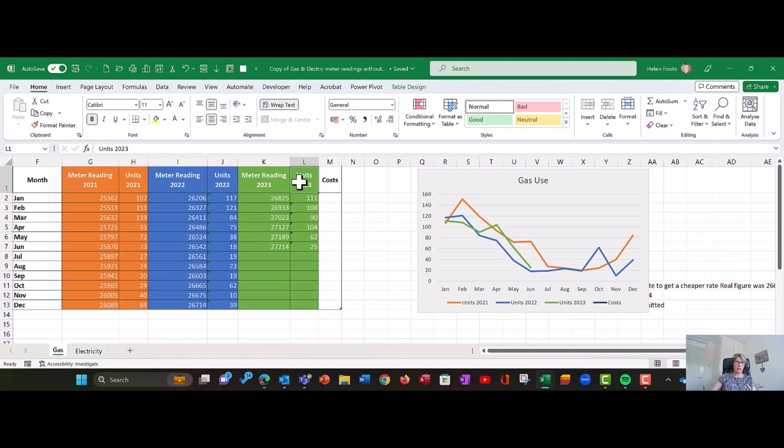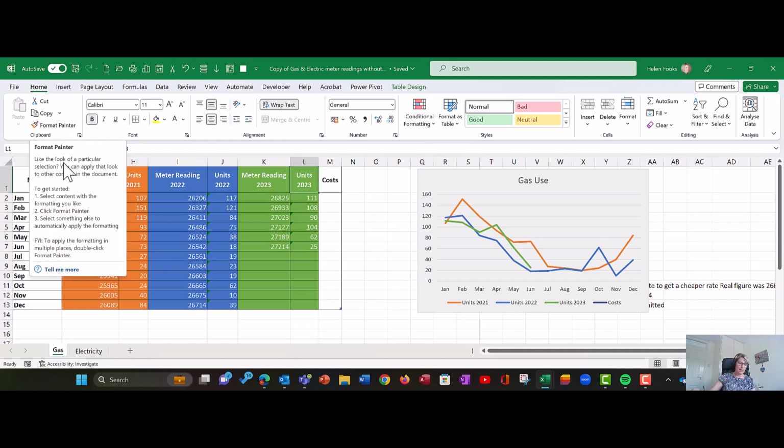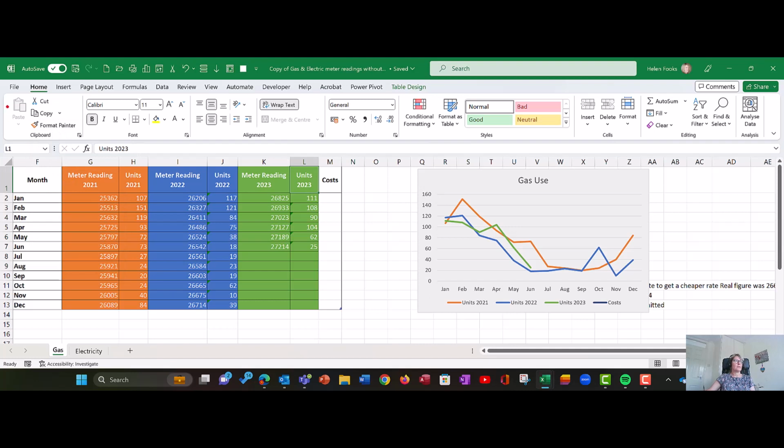I need to click on the cell. Now we're going to use Format Painter. Think of Format Painter like a paint pot. We're going to be dipping our paint in the pot, and then painting over the column we want. So L1 is the paint pot. We're going to double click on the Format Painter, and the Format Painter is up here.